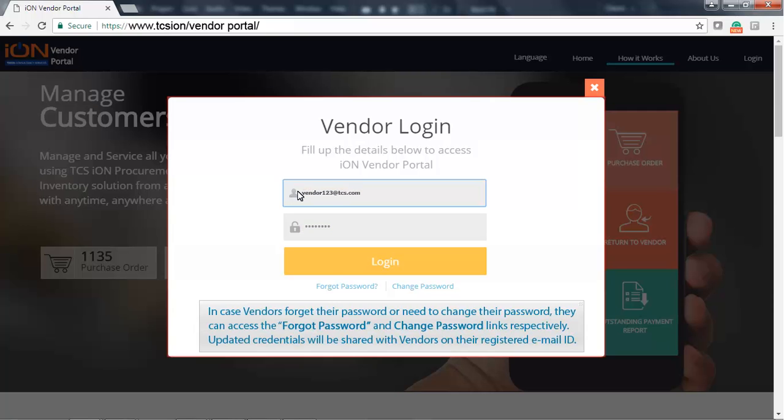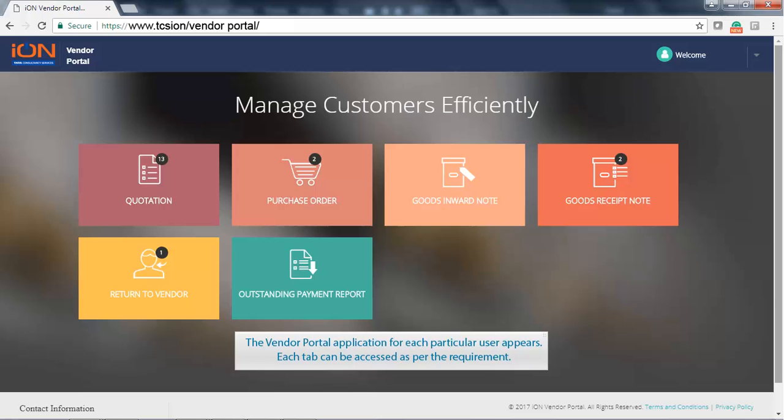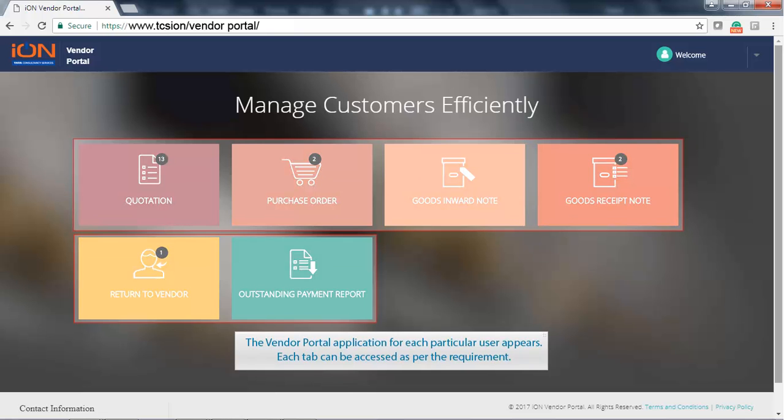In case vendors forget their password or need to change their password, they can access the Forgot Password and Change Password links, respectively. Updated credentials will be shared with vendors on their registered email ID. On clicking Login, the Vendor Portal application for each particular user appears. Each tab can be accessed as per the requirement.